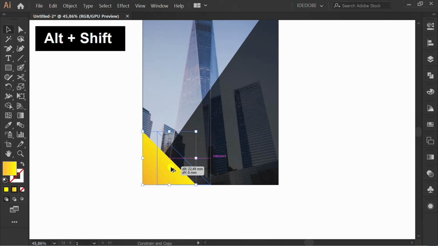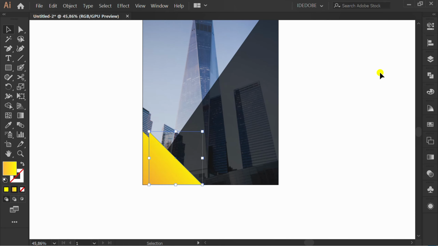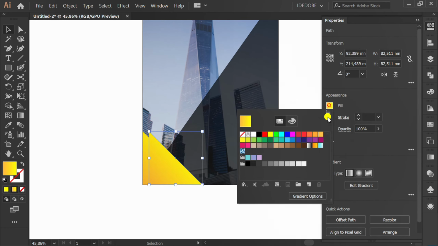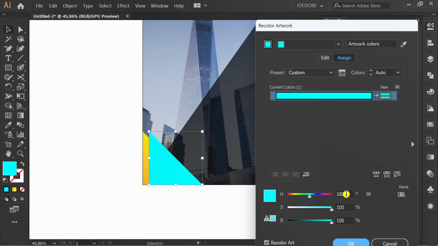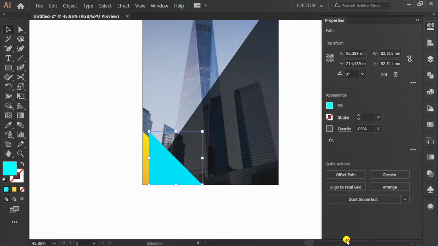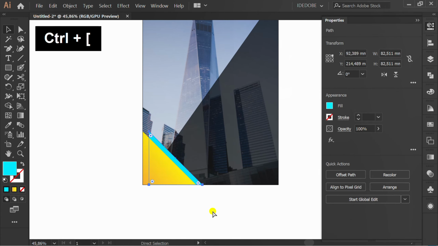Copy this. Change color. Press Ctrl open square bracket.